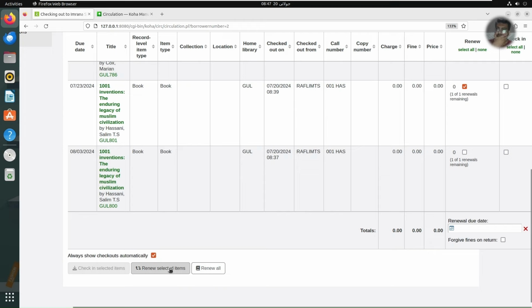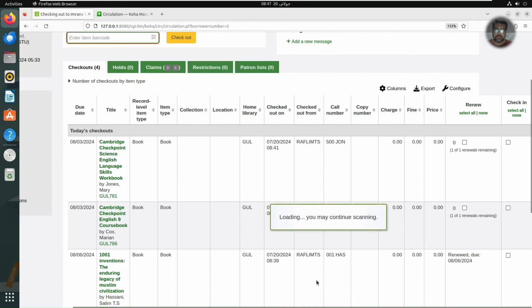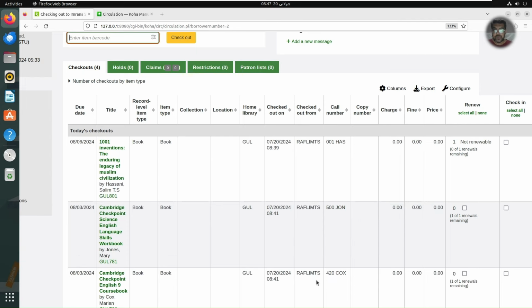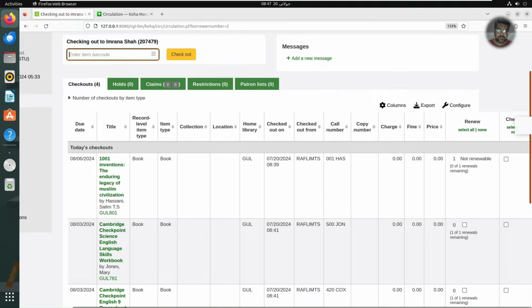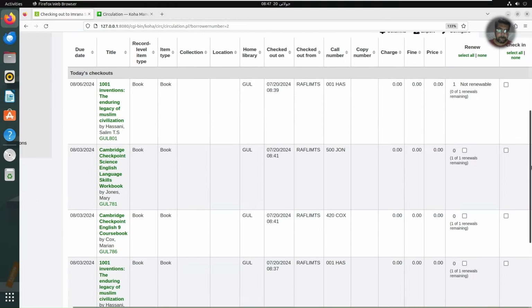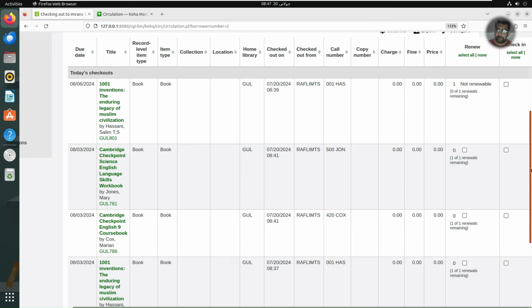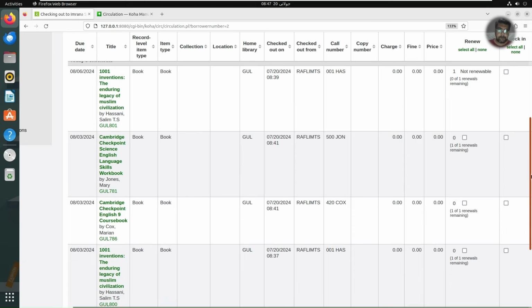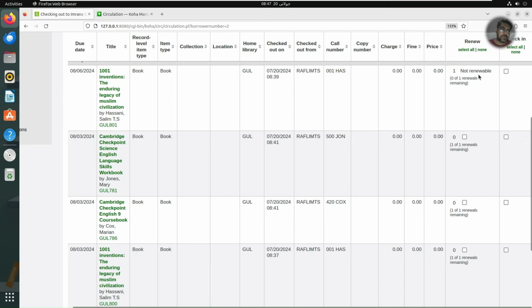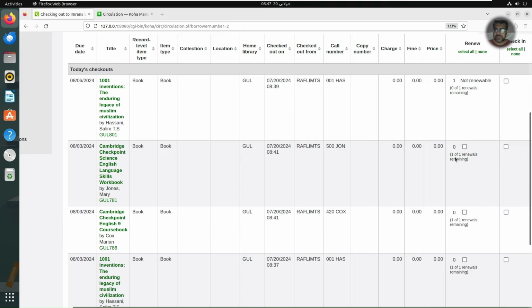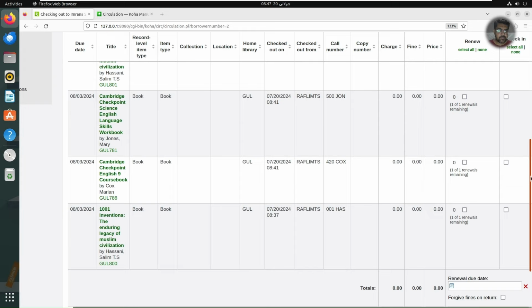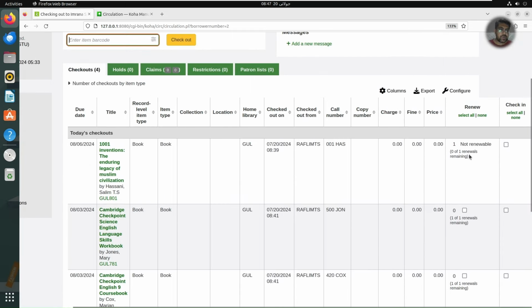Renew selected item. Loading, you may continue. Not renewed, 0 of 1 renewal remaining. Okay, so it has renewed. You can see the date has changed. So we allow one renewal. Okay, now it cannot renew this book.